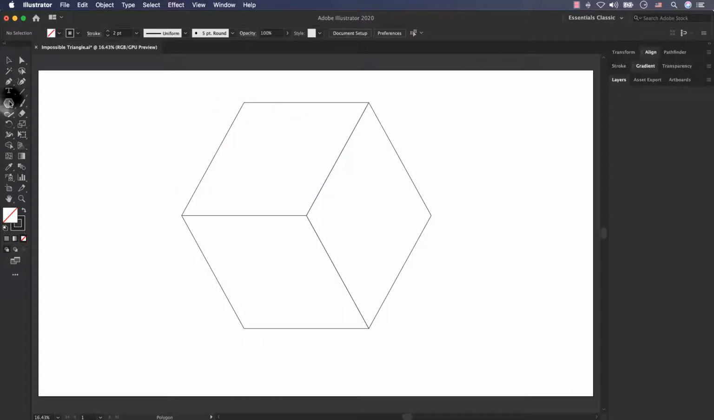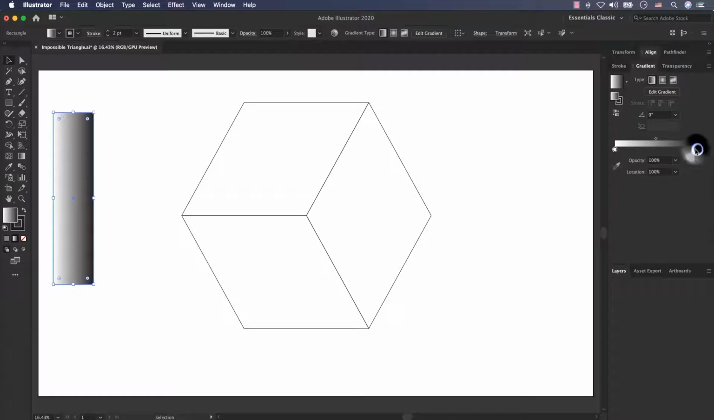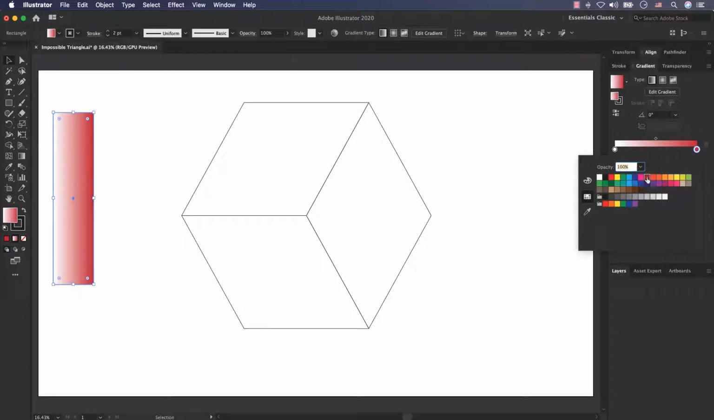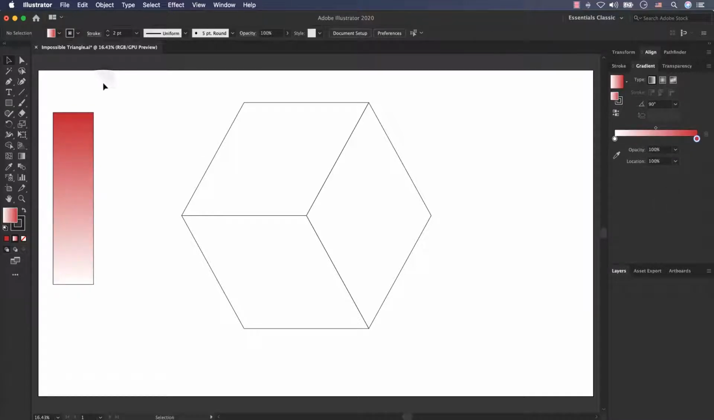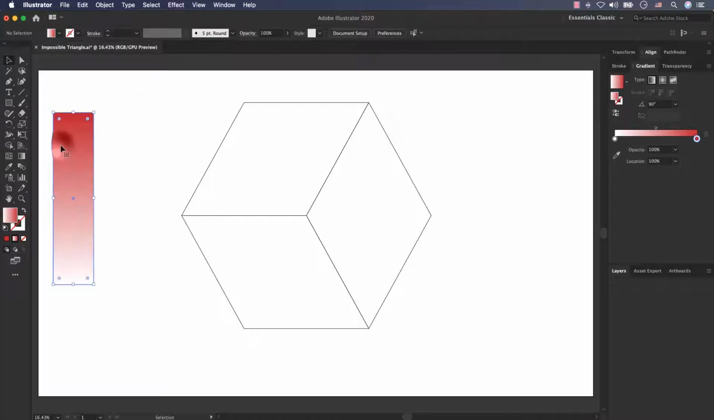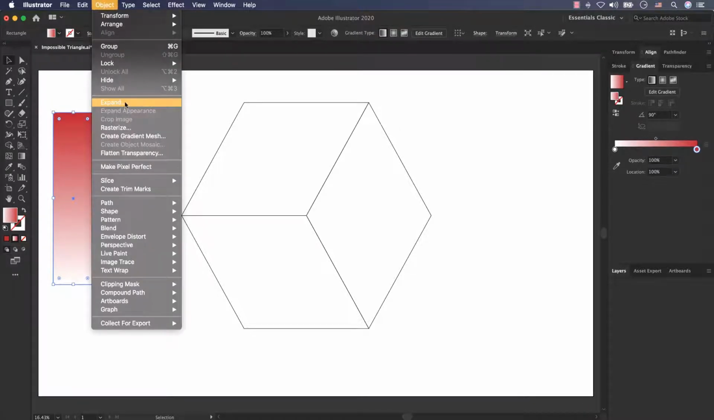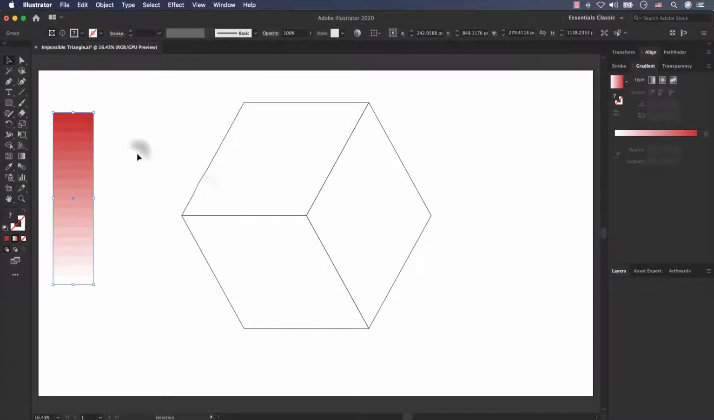I create a little rectangle here. Use the gradients. One side is red and another one is white. Rotate the gradient 90 degrees, okay. Disable the stroke. Select it, go to Object, press Expand, and specify 20 objects, and press OK.